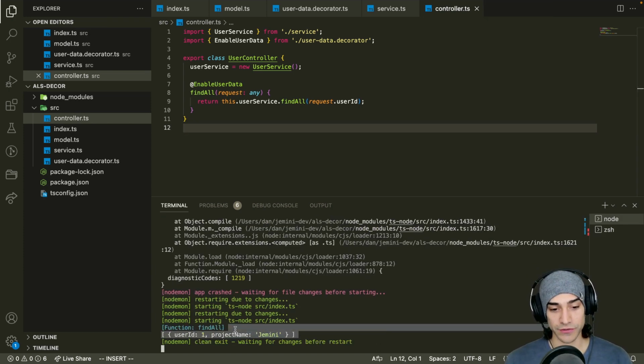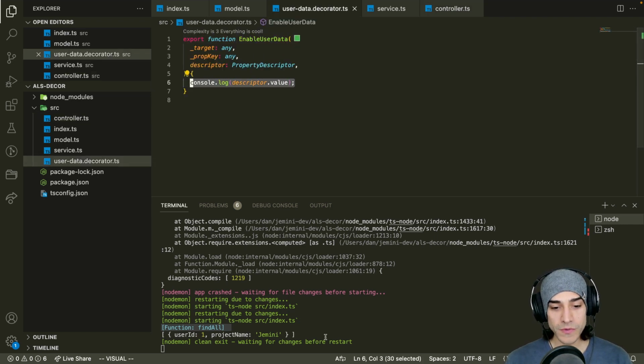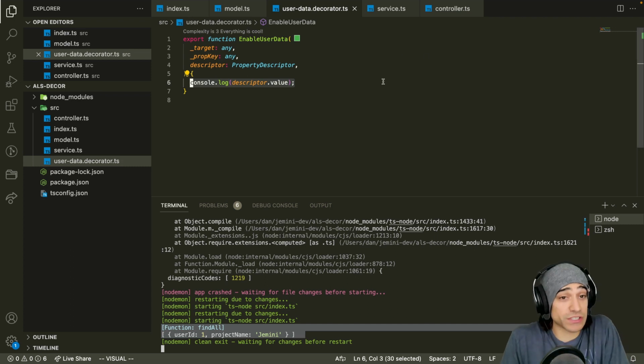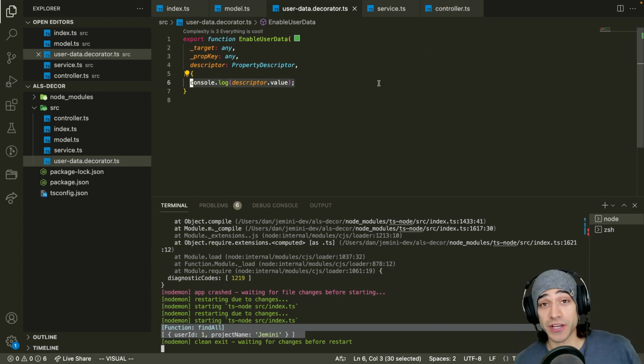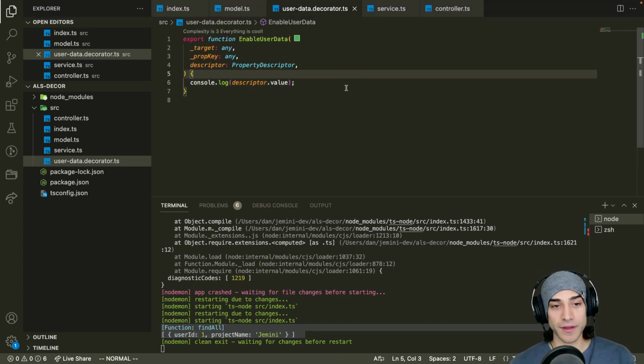There we go. Okay, so it knows, look at this, it's printing out the function find all. This is coming from our decorator right here. And it seems to be working just fine without any changes that I've made so far. You just made your first decorator that does nothing. Congratulations. All right, so let's make it do something, right?